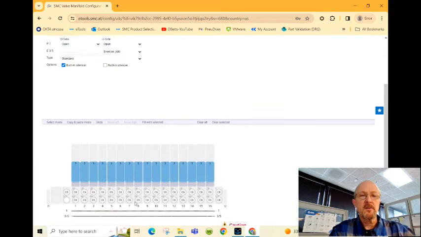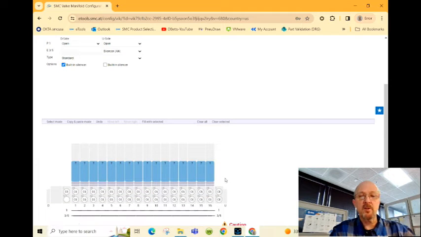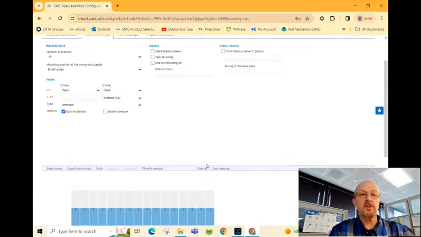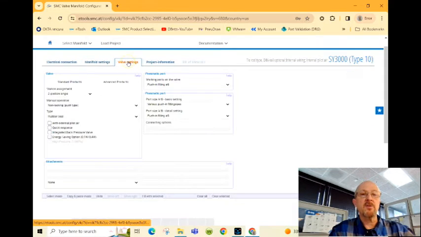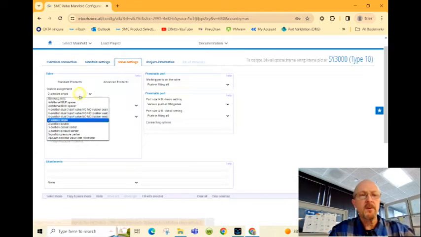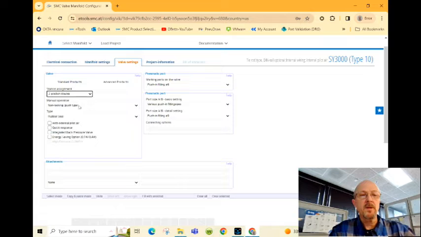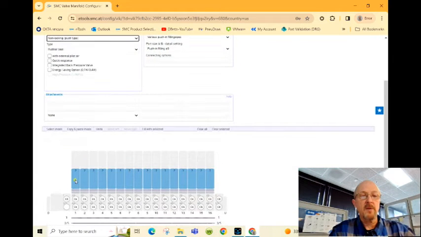Next, if you scroll down, you can see you have a 16 station illustration, but you need to select your valve setting tab. Here's where you select your valve. So 5-2 double solenoid, non-locking manual override. We're going to come down and put this in the first 8 stations of our manifold.